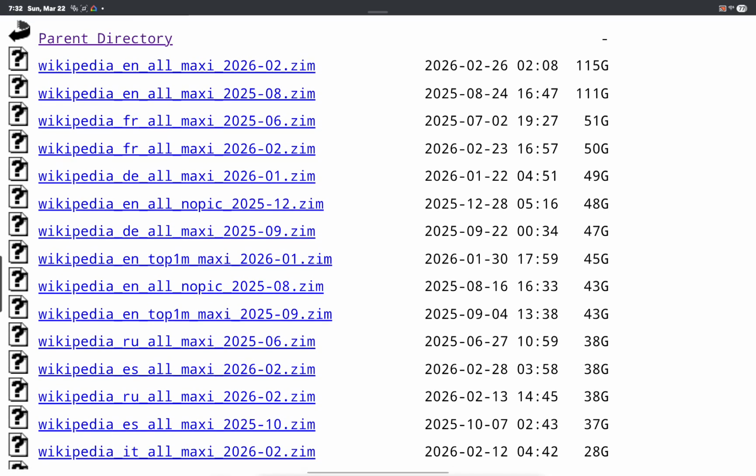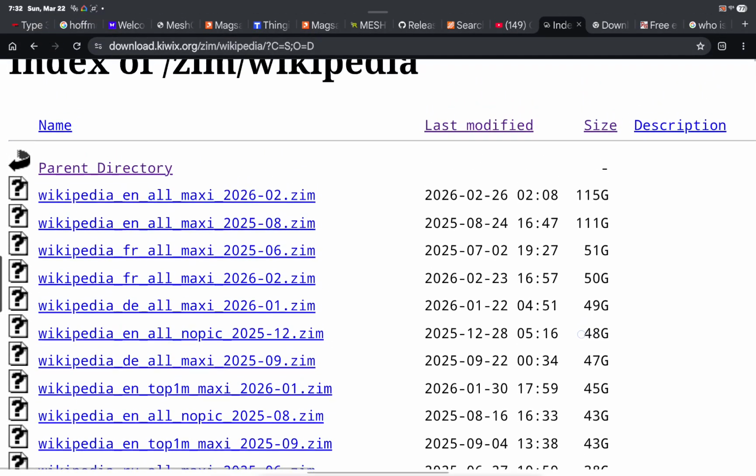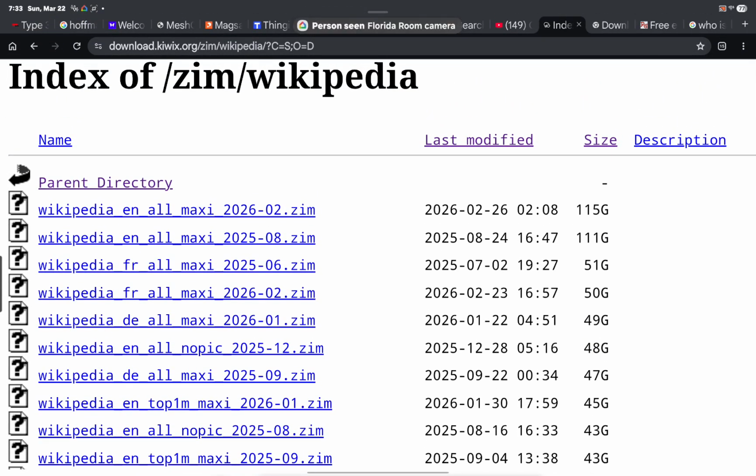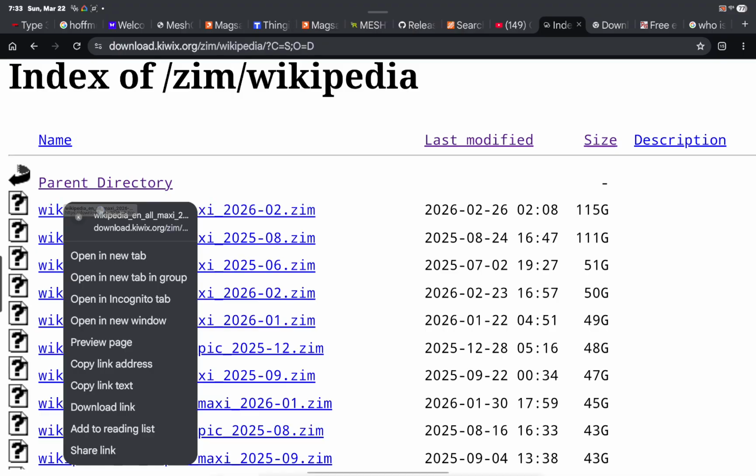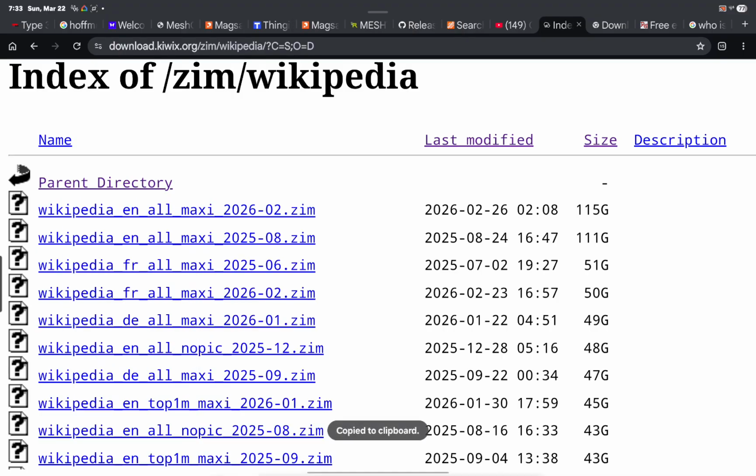is English, all NoPic, meaning exactly that. The media is stripped from it. There's no media. And that one's 48, 49 gigs right there. So you can pull that one, but let's say we want this one right here. So I'm just going to copy the link address. Let me show you.